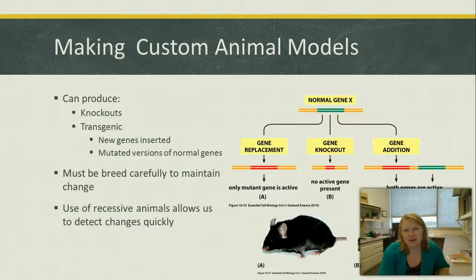Now, one of the keys to these kinds of animal models is that they're very expensive, very time-consuming animals. It's a really powerful tool, but it's also really expensive and time-consuming, so it's not something you venture into lightly. We have to breed them very carefully to make sure that they maintain that knockout status or transgenic status, whatever it is that we're after. And we have to watch them. We almost always use recessive animals because it'll show us gene changes a little bit faster. So it's just really important to understand that. This is a tool that gets used very sparingly just because it is so time-consuming and expensive.